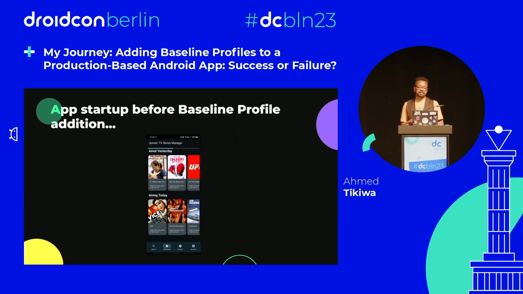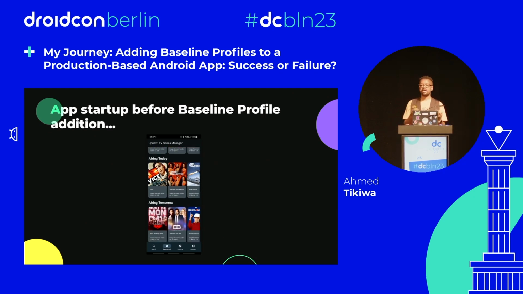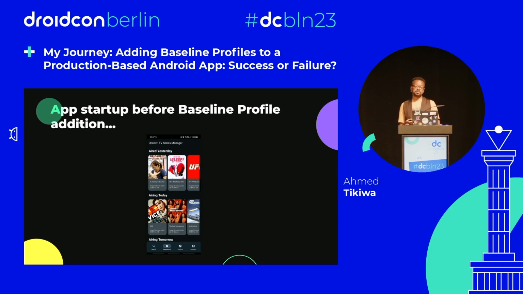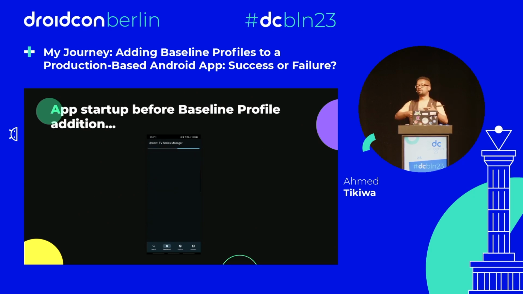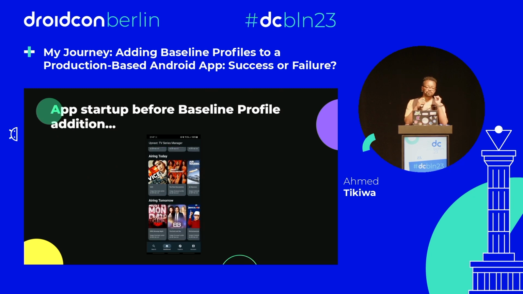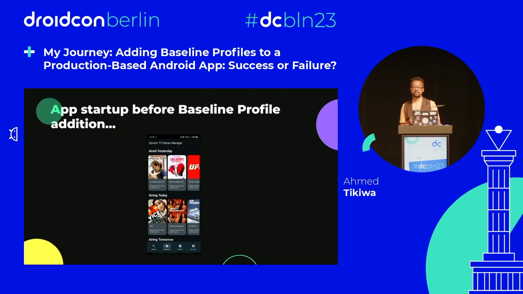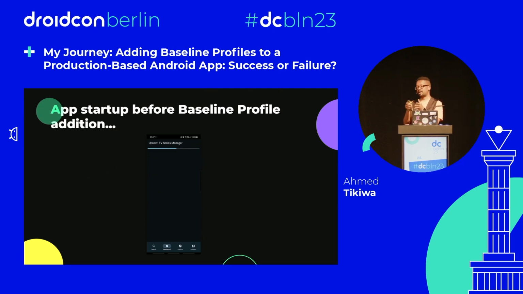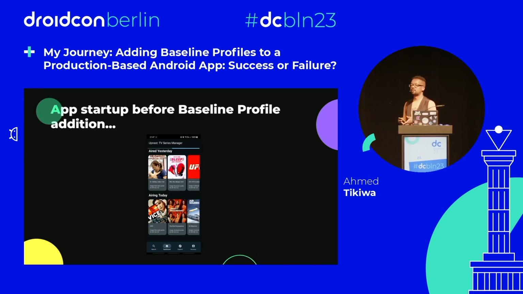So in my case, this is how the app actually looked, right? Before I added baseline profiles. The dashboard screen is the entry point for my app. So when the user actually launches the app for the first time, this is the default screen that they will see. As you can see, there's a bit of a wait before the content of the screen is initially displayed. Because baseline profiles help with startup, this is what I was hoping that baseline profiles would assist with.